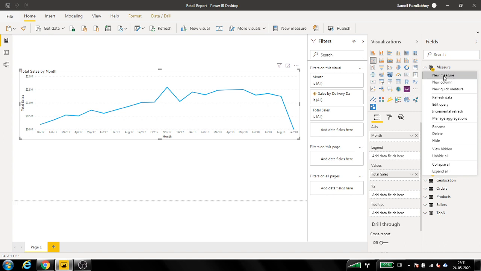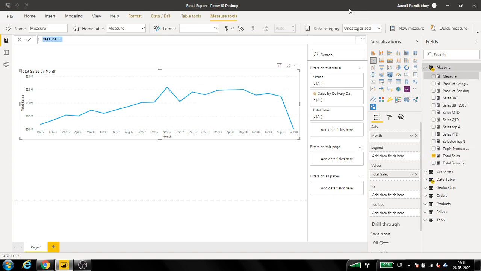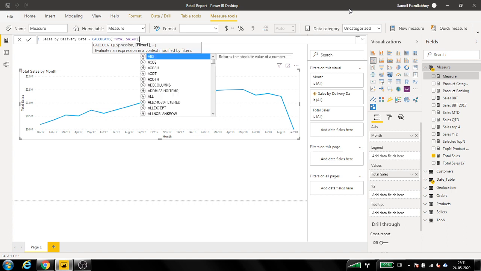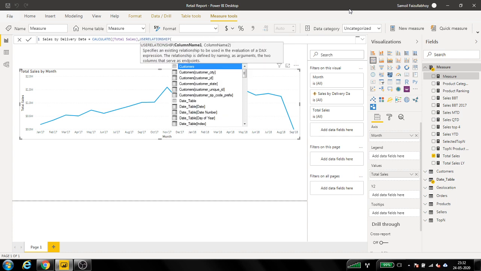So new measure, and I'm going to say sales by delivery date. So calculate sales, total sales. But instead of using the active relationship between the purchase date and the date table, I'm going to specify what relationship to use. And I'm going to specify that relationship using the function useRelationship. Now, one thing you have to keep in mind is that useRelationship will not work without calculate. Okay, so if you want to use useRelationship, you have to use calculate. All right, keep that in mind.